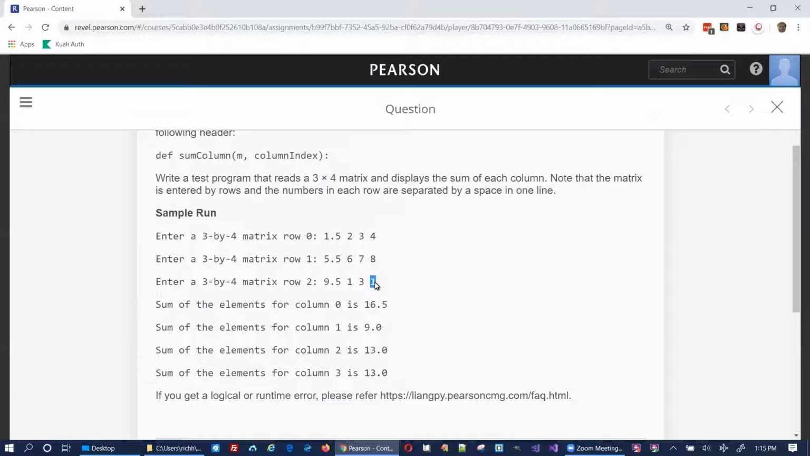And so what this program is supposed to do is you enter in a 3-row by 4-column matrix, and then it prints out the sum of the first column, which is column 0, the sum of the next column, the sum of the third column, and the sum of the fourth column.